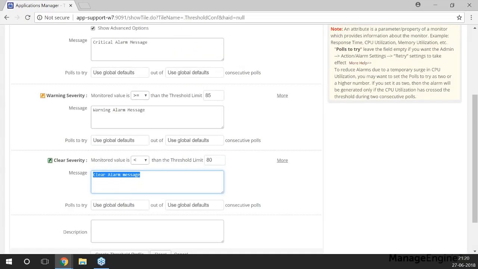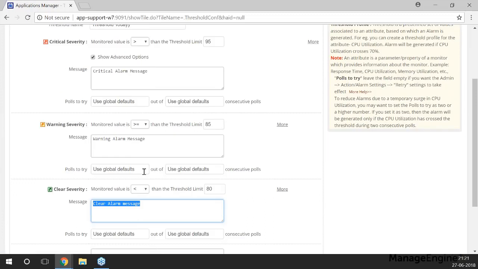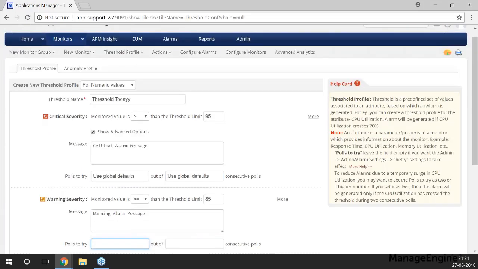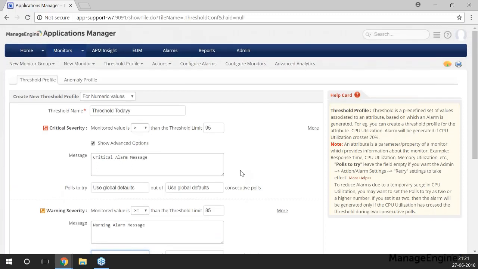And we did speak about the polls, and right here you can see the polls to try option, how many times to try out of how many consecutive polls. So what this tells is, if you mention the value as 2, so after the 2 consecutive polls are matched, that is the data collected is the same, only then this threshold will tell you that okay, the threshold has been reached and the alarm has been raised. So if there is a mismatch, you can actually understand that this is perhaps a false alarm and there is not anything to worry here.